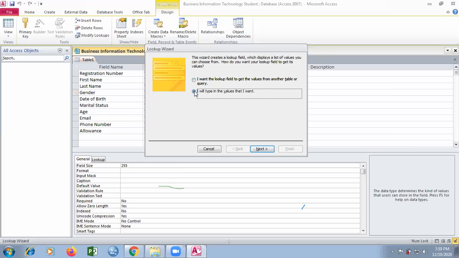Why is the second option better? The second option is better because it enables you to type the list of values that you want on your own. You are the one who knows the values that you want. So you choose the second option and then you click on this button called next.